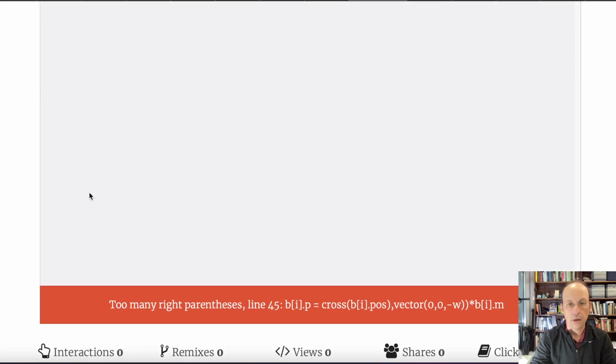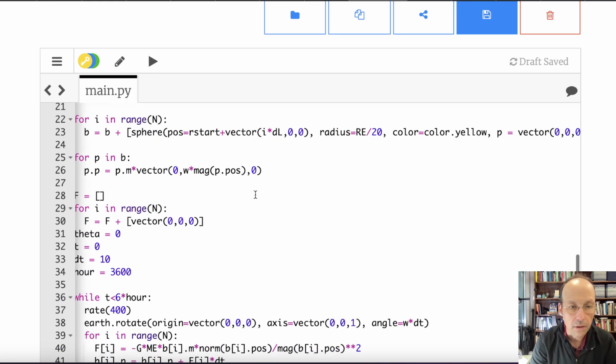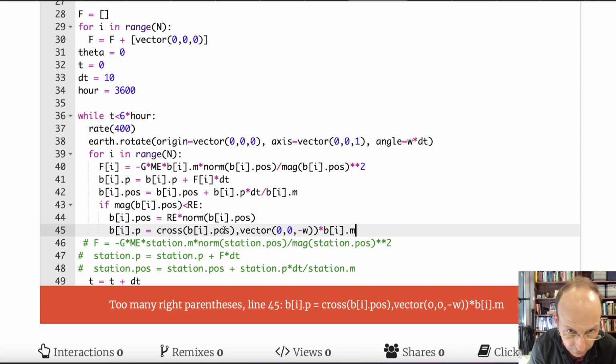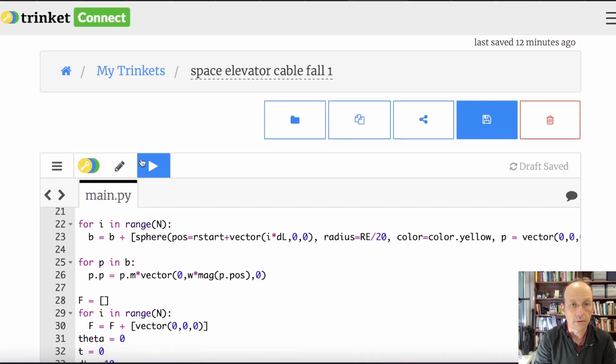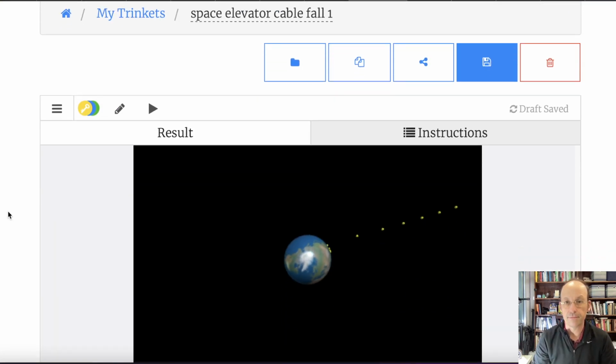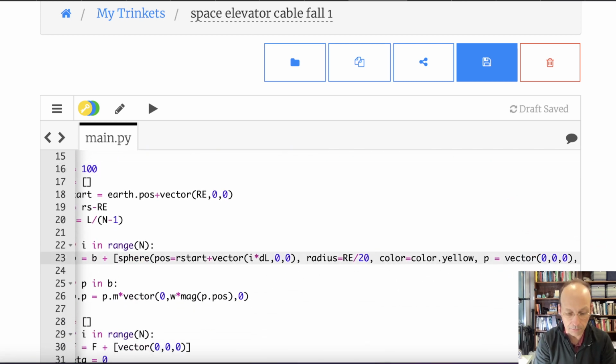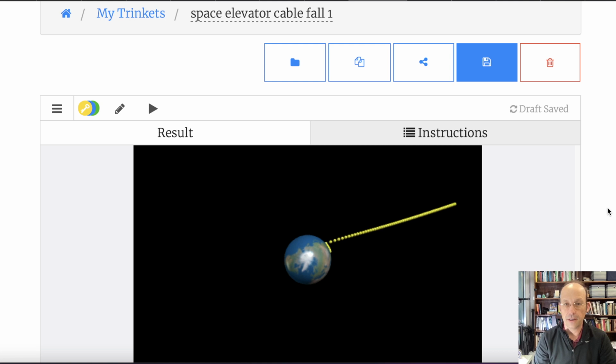Something happened. Bi cross Bi. Too many right parentheses. I can fix that. So cross Bi, this should not be a right parenthesis right there. There you go. And here's the cool thing. Let's change this to 100 pieces, because if you can do 10, you can do 100. And let's make the radius bigger so you can see it, 15. There you go. I like that.